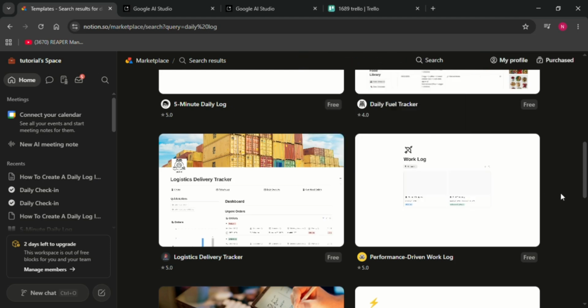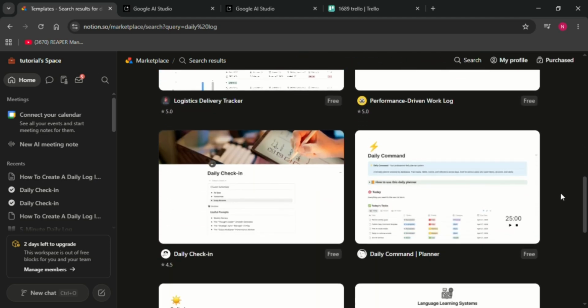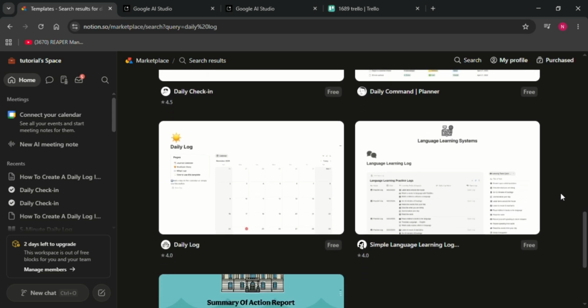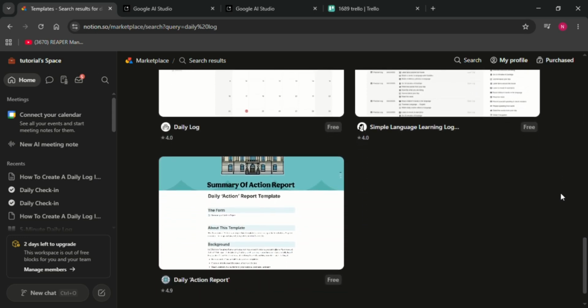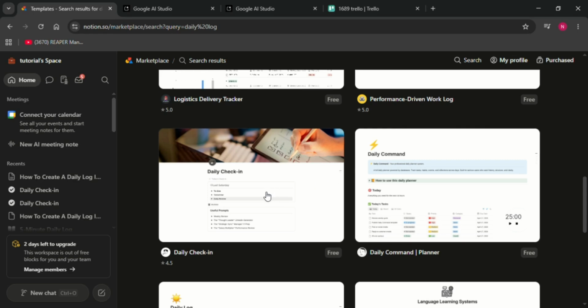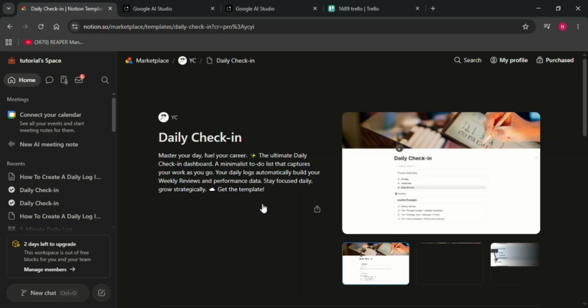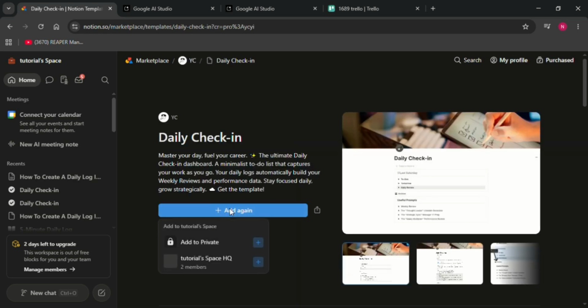If you're a beginner, a simpler layout is usually the better option because it's easier to customize and maintain over time. Once you find a template you like, click on it and then press the Add button. The template will automatically be imported into your workspace and ready to edit.